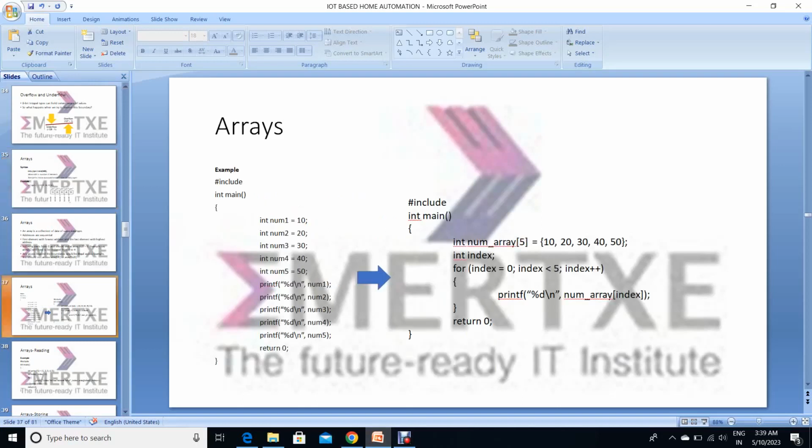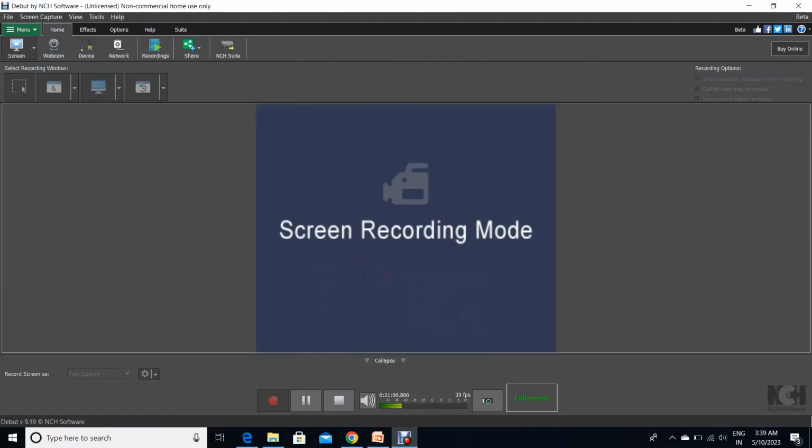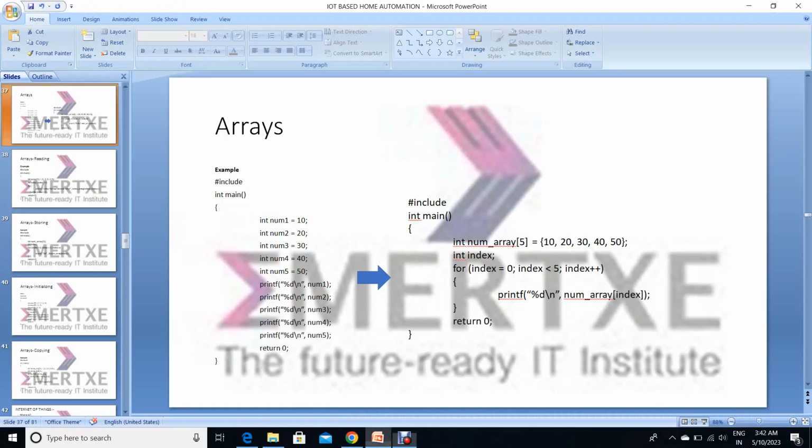Let us consider an example of an array. Instead of writing multiple statements, you are storing in contiguous memory. You are reducing multiple statements into a small memory. I want to print 10 to 50 at a time. Let us take an example.